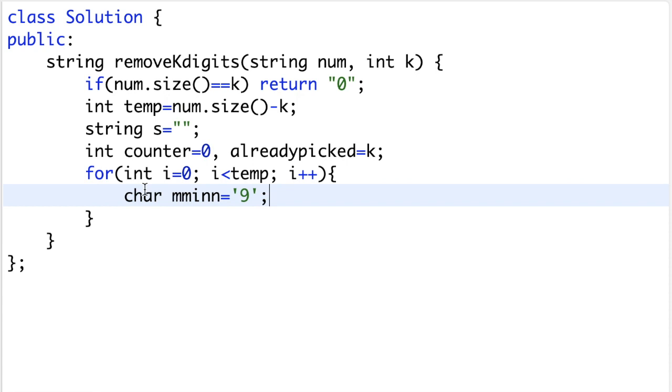Here I've created a character called min, which is set to 9. Basically, remember that we are going to be getting elements in the form of characters from the string, because we're going to add each character one by one to our string s. So here I have a minimum set to 9. Basically, we're going to compare each element of the string which we have to this, and if it is less than min, we're going to set it as the new min, to find the minimum element in the set size we have.